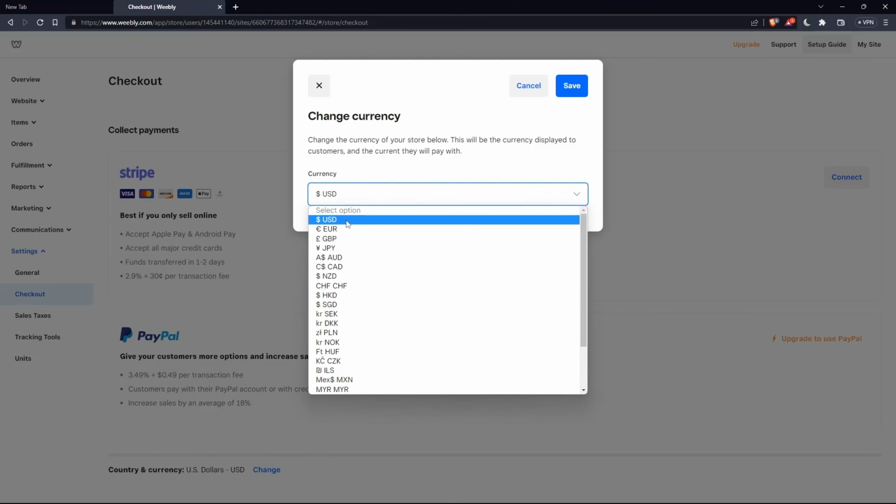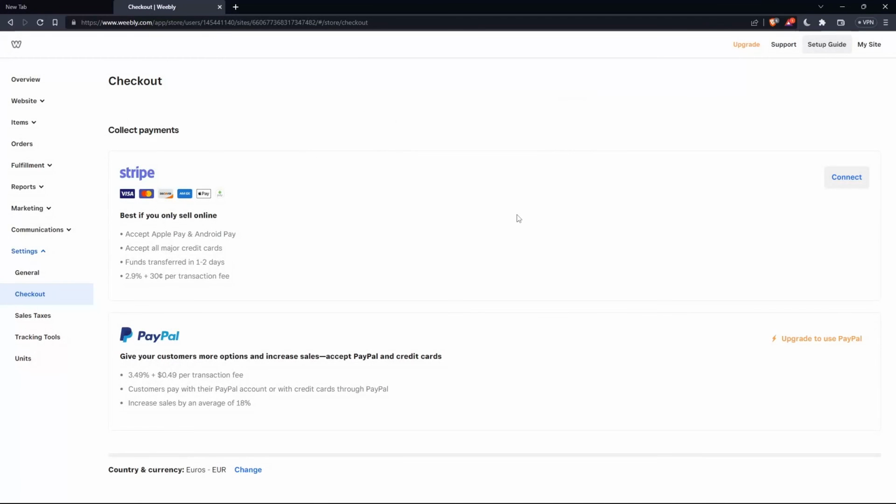Let's say as an example, you don't want USD, you want Euro. Click on Euro, click on save, and the currency will be changed and you'll be good to go.